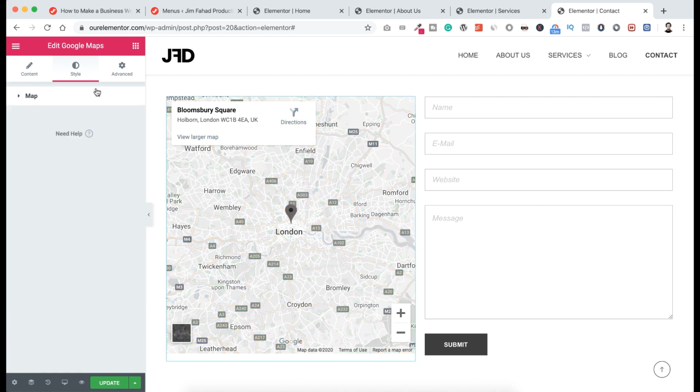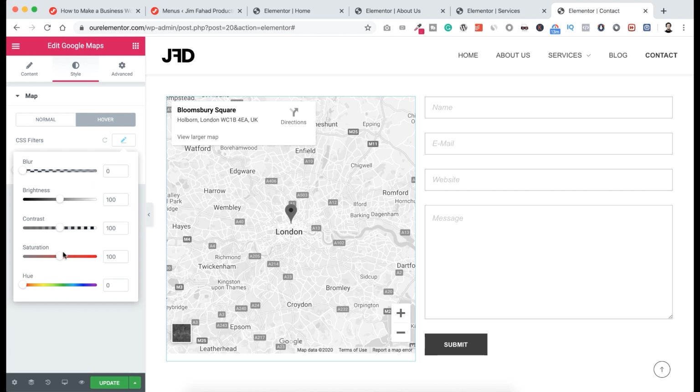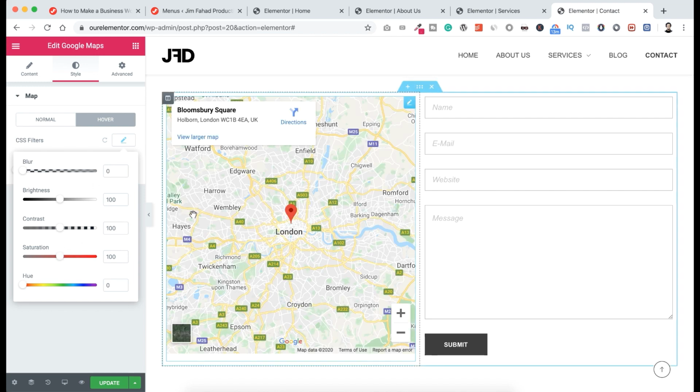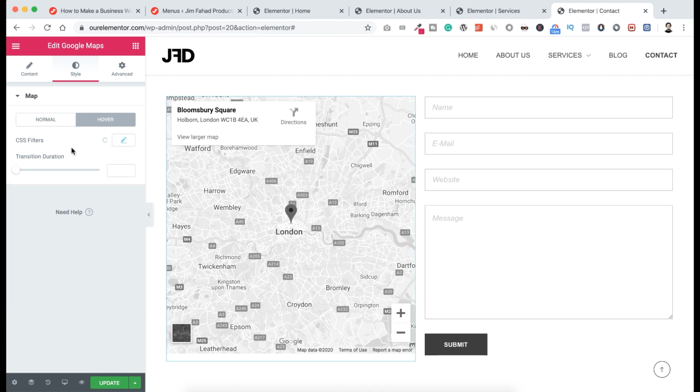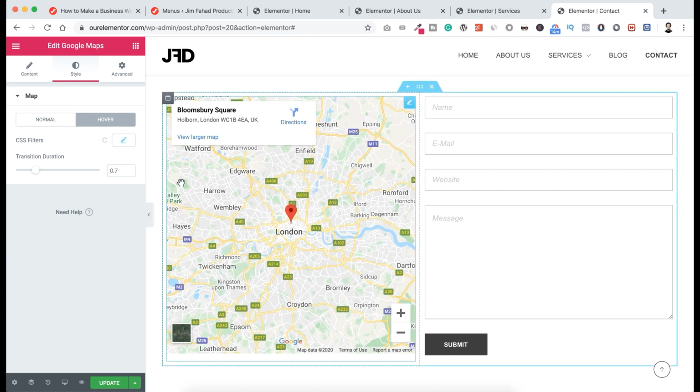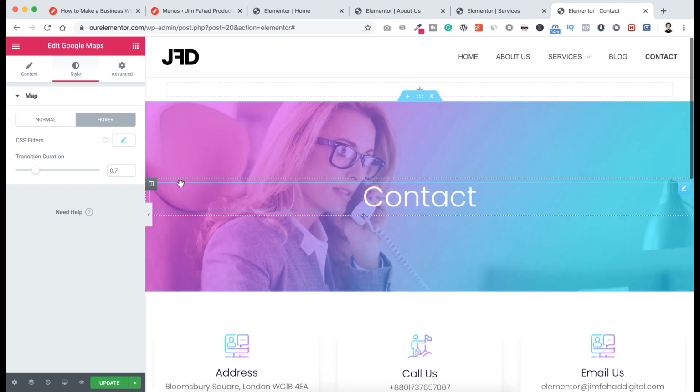And now let's click on hover here, click on CSS filters. Here saturation is 100, so that means when you hover over it, it becomes colorful. And also if you want to give it some transition on hover, you can do that from here, like after 1 second or after 0.7 second, it will become colorful. So something like this, it's black and white, and if you hover over it, it becomes colorful after 0.7 seconds. So we are done with our contact page.